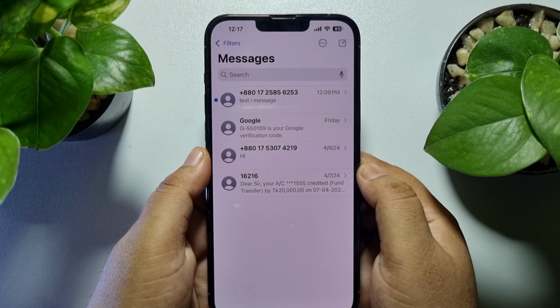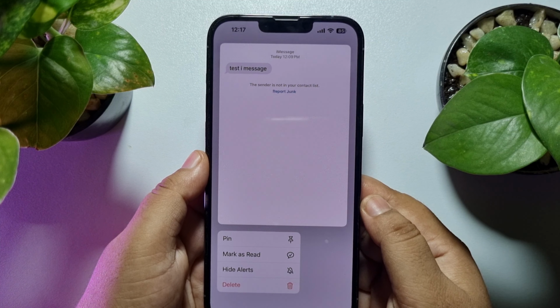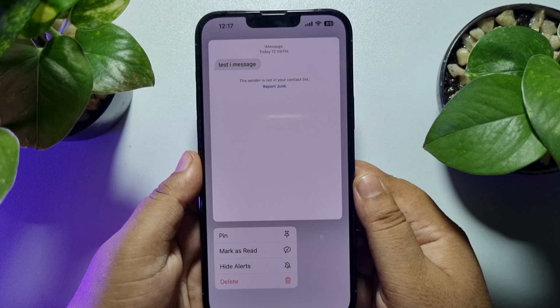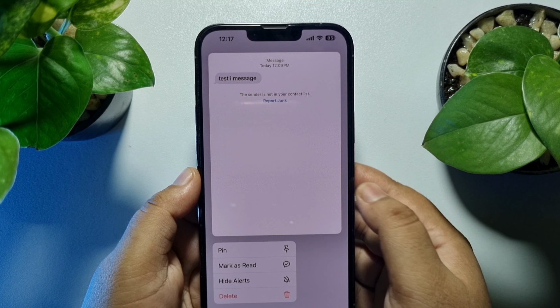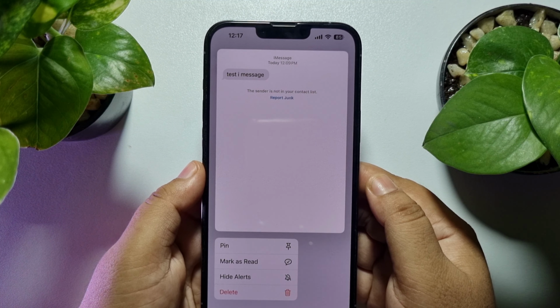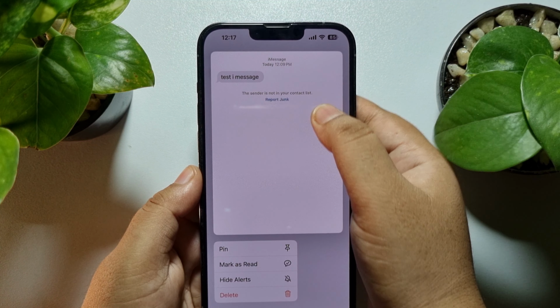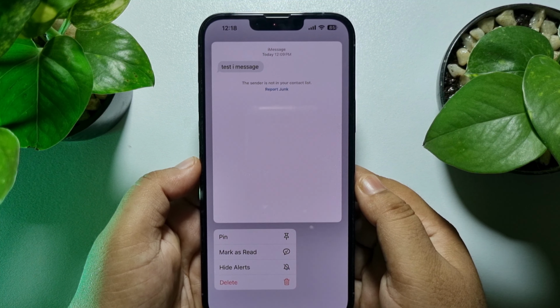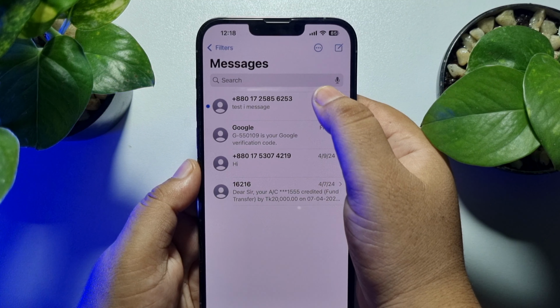All you need to do is tap and hold the conversation, and here you will see the conversation preview. In this preview, you will be able to easily read all recent iMessages. So here we can see I can easily read this iMessage without seeing. So this is how we can do it.